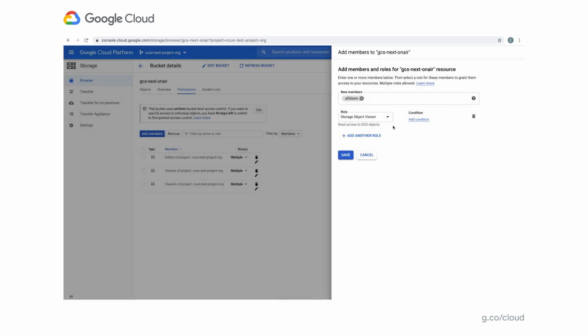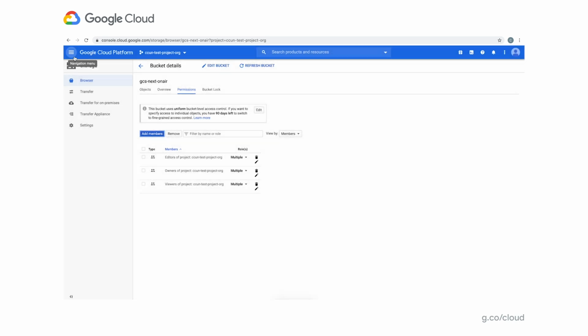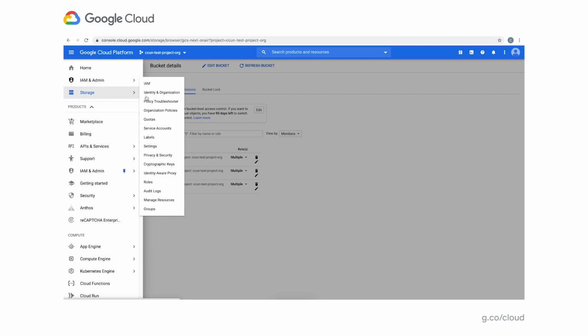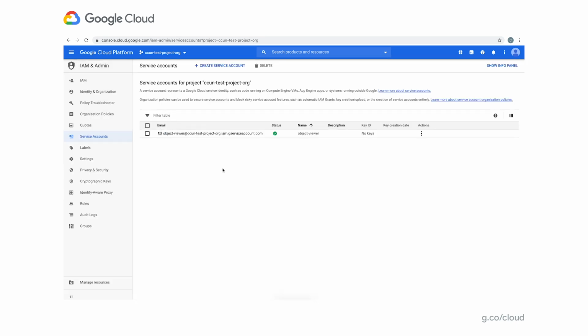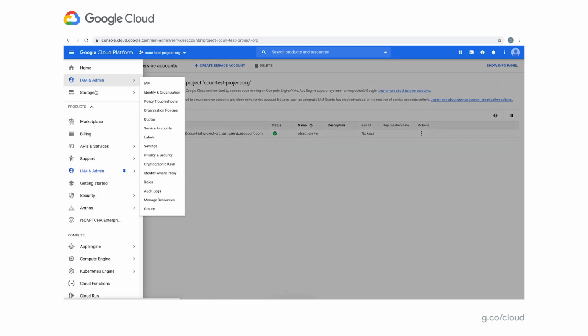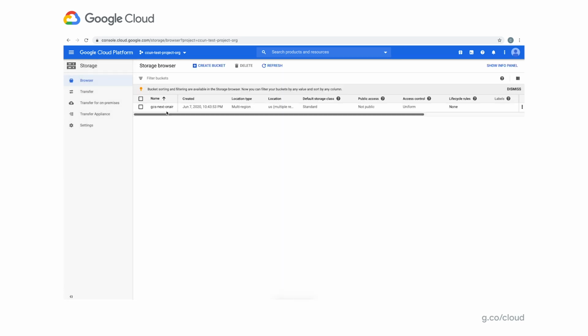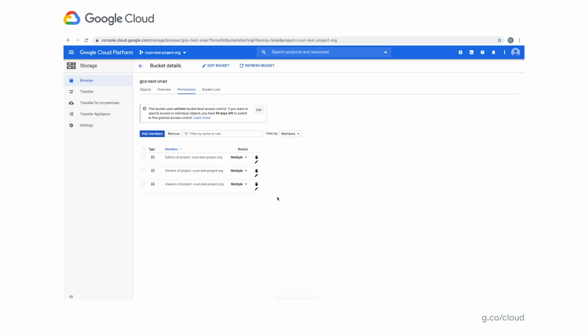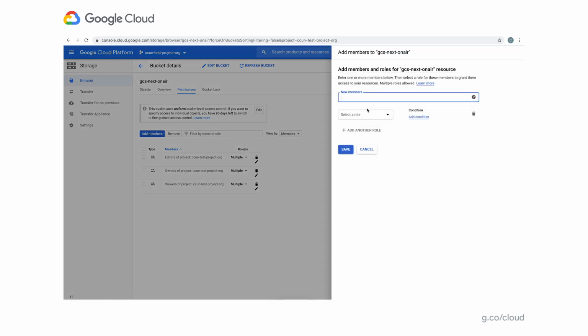So that's great. If we can't add all users as a member, who can we add? Well, most of the time when you run a production service, you want to use service accounts. So prior to this demo, I had created an object viewer service account. It doesn't actually have object viewer permissions, but I just named it object viewer for the sake of simplicity. So if I go back to storage browser and I update the permissions here, I should be able to add that service account to my bucket.